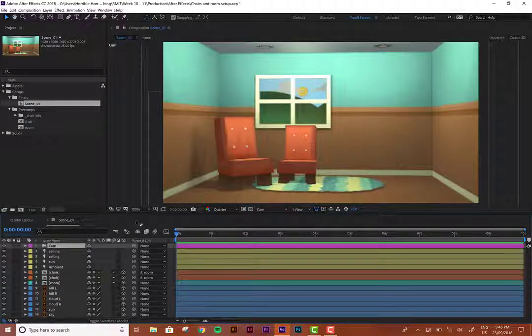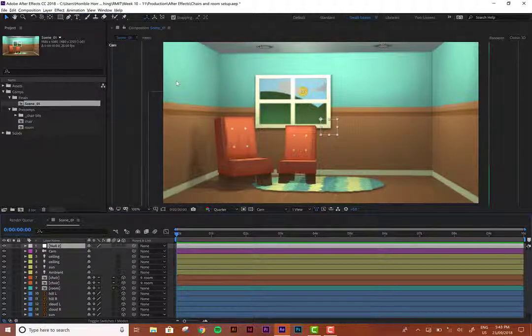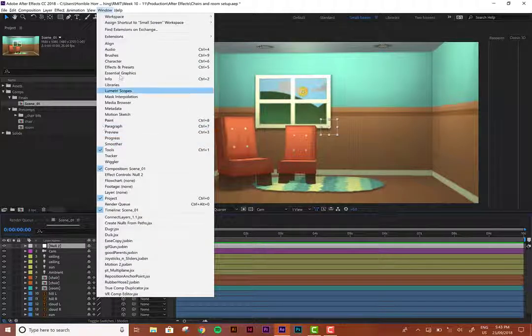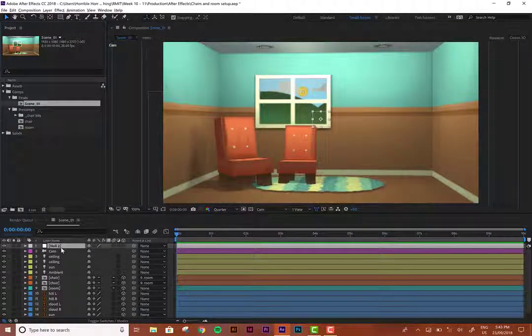Okay, so we've made our camera, we haven't done anything to it. We're going to go make a new null. That is how we're going to animate our camera. So layer, new null object. I like to set my anchor points in the center, so Control Alt Home or Command Alt Function Home, the shortcut on Apple. I'm going to go to Window and Align, so I can set it to the center of my frame. Close that. Cool. I'm going to call this Cam Control.